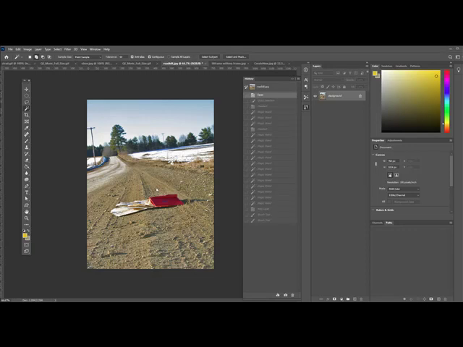Back to my roadkill image. I'm going to talk now a little bit more in depth about the Magic Wand tool. I mentioned it briefly before, and these three other selection tools. So the Magic Wand tool I talked about as a fast way to select a white background and inverse it.